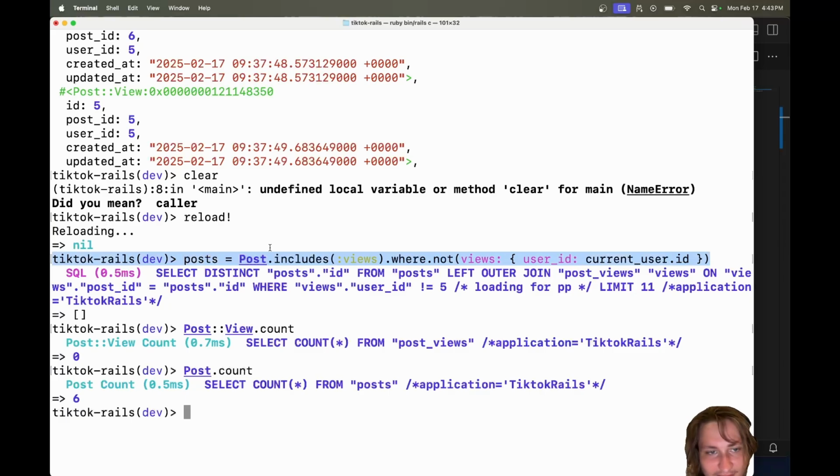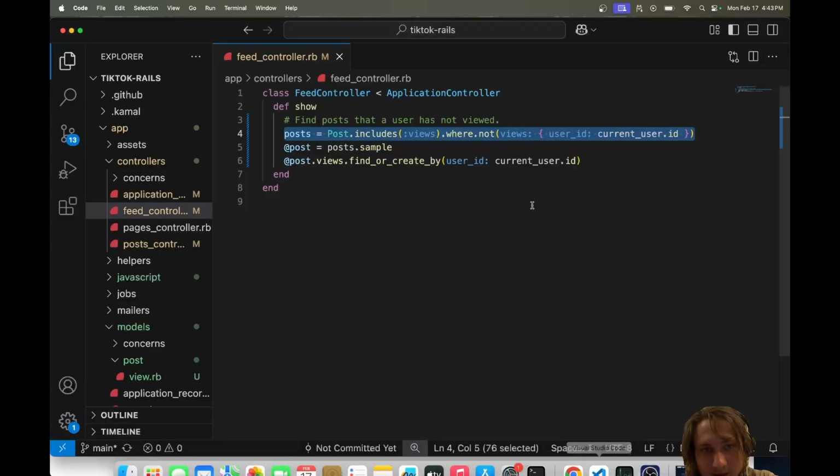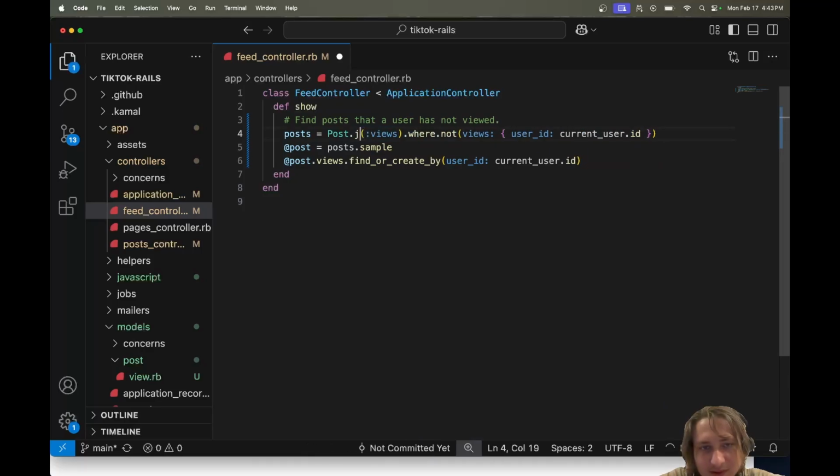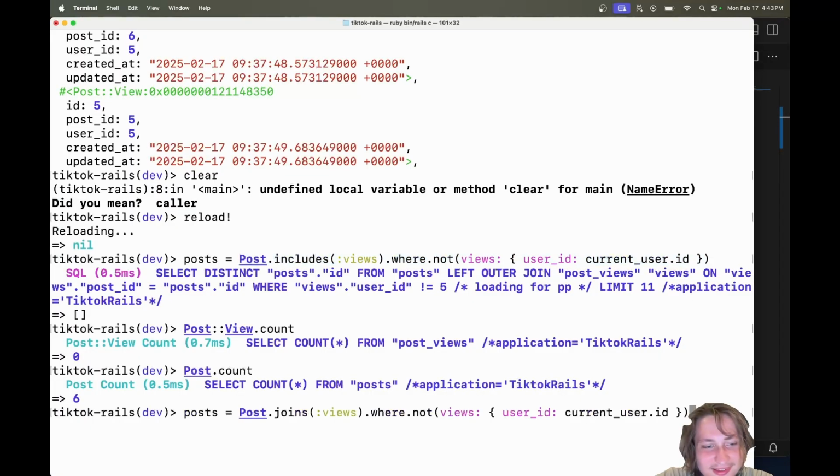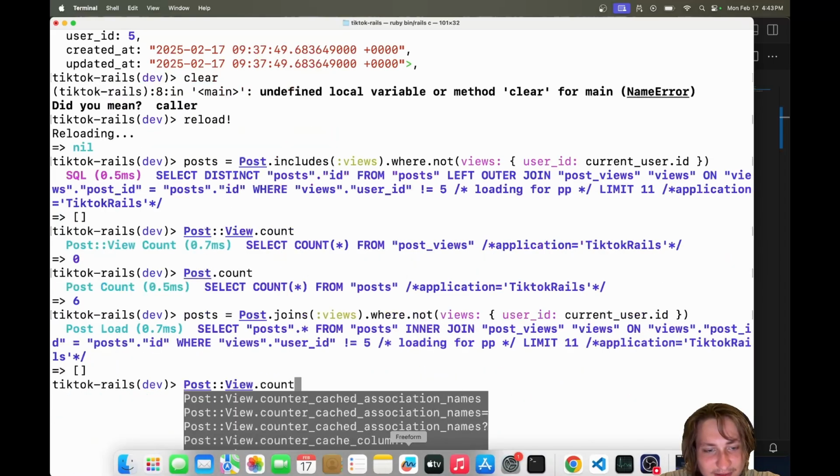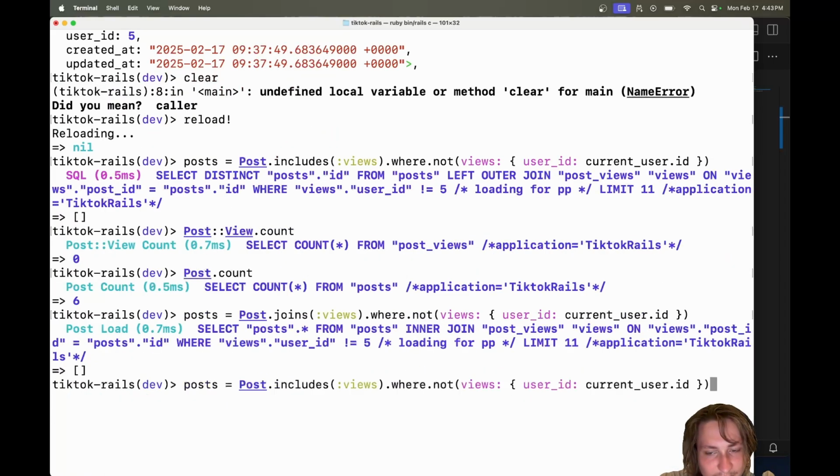Sometimes in cases like this, you have to do custom SQL. Well, there should be an easy way to figure this out. Maybe I'll try to use joins. Well, that's kind of silly. Yeah, it didn't help. I think joins and includes do pretty much the same.